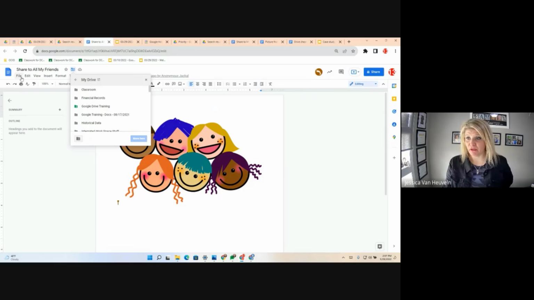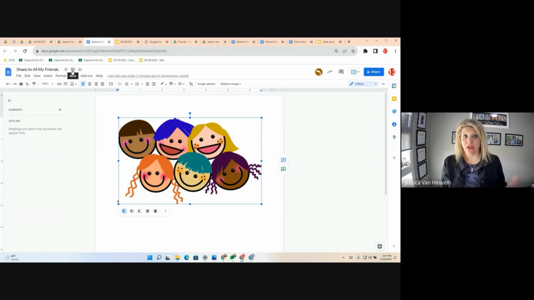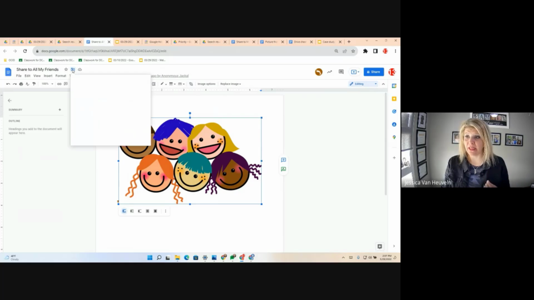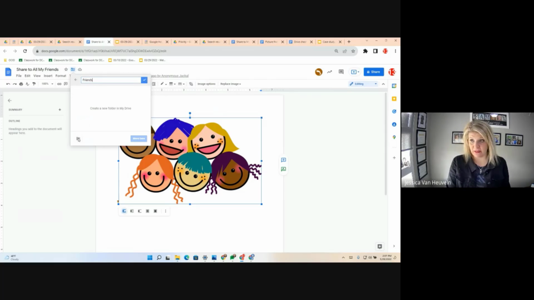You're not going to look for File, Save As, because we don't need to save, but we do need to still put it in a good infrastructure. So think of the folder as your infrastructure icon to remind you, is it in a folder? So click on the folder icon and decide to make a nice folder infrastructure. Since we're talking about friends, let's make a new folder. I'm going to call it Friends, and I'm going to move Share to All My Friends into it and hit move.